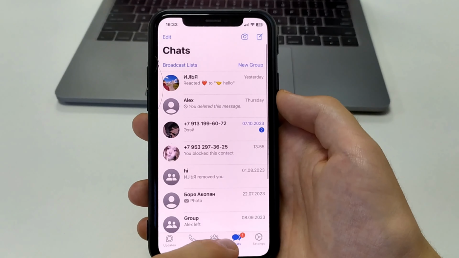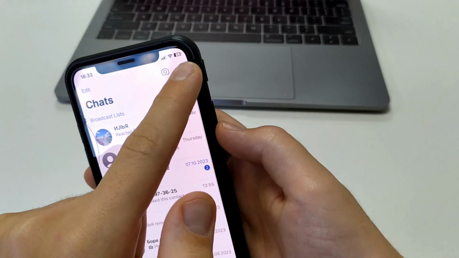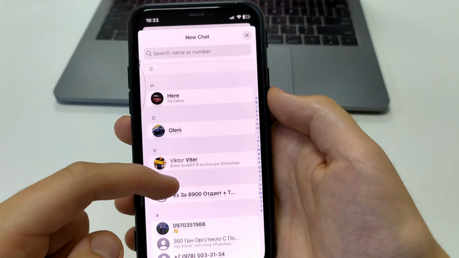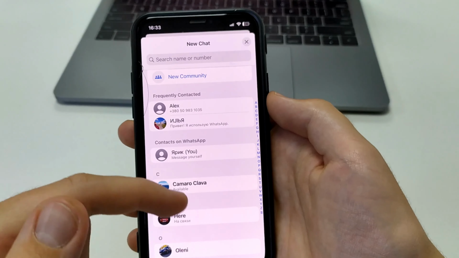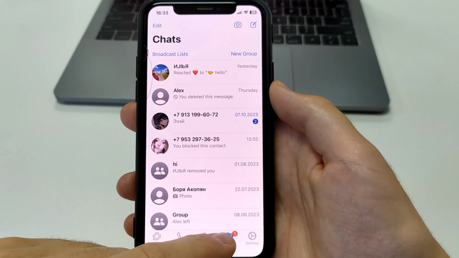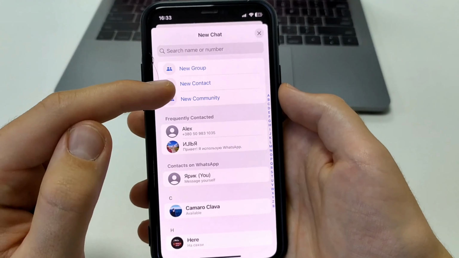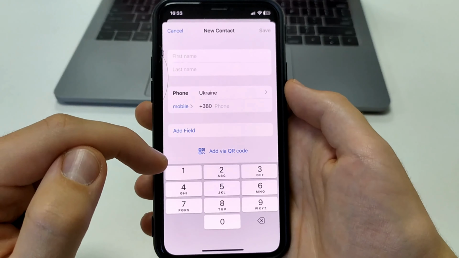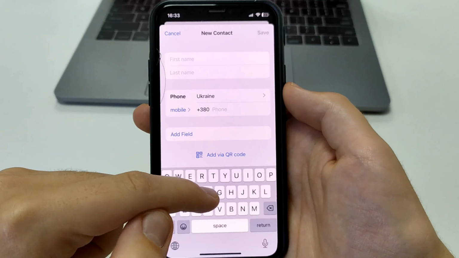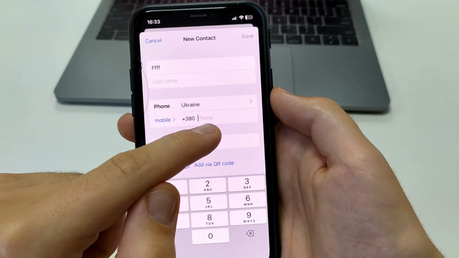We can also go to WhatsApp, click on Chats. In the top right corner, click Add. And here, click New Contact. Write first name, last name, region, and also phone number. And after that, click Save. That's how easy it is to add contacts in WhatsApp, or you can create contacts on iPhone.